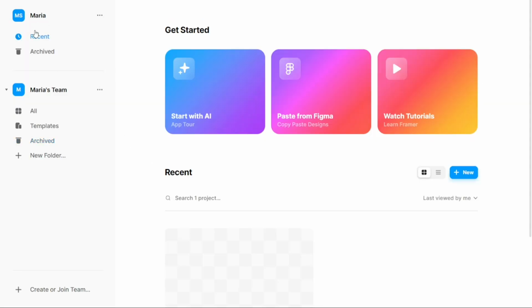Now, let's see how to create a website in Framer using AI. Creating a website in Framer using AI is a simple and easy process. To begin, ensure that you are on the Framer dashboard.